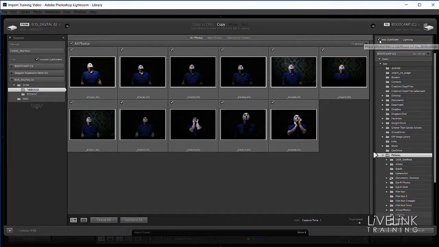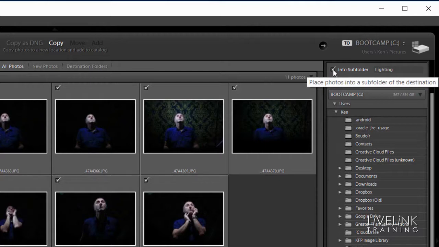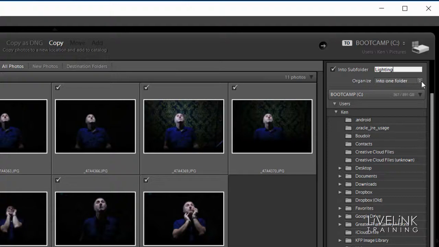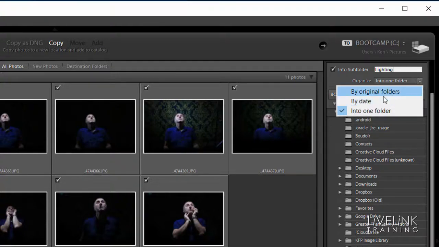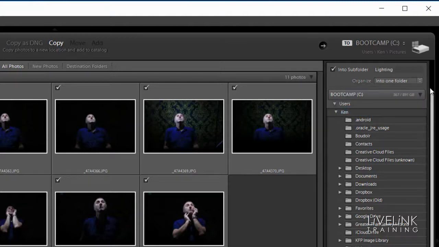Now up at the top here, in my pictures folder, I want to create a subfolder. So I'm going to put a tick here, and that's going to create me a subfolder. And I'll call that one lighting. In the organize section, I want to organize it into one folder. You can do by date or original folders, but the by date one, if you've got multiple dates on your camera card, it can cause a lot of confusion because each one will come through as a separate input, a separate date. So you can end up with a lot of folders.